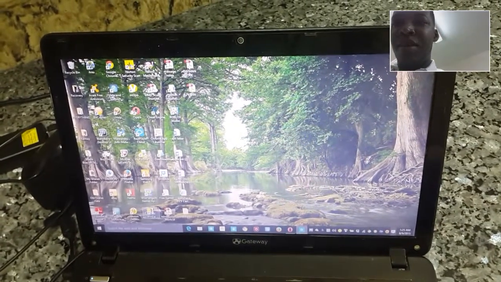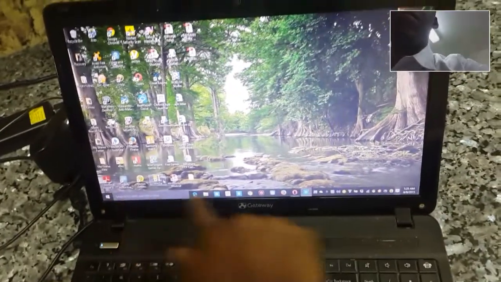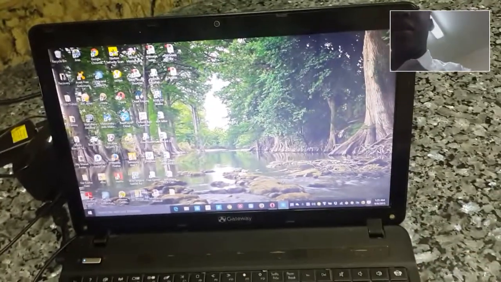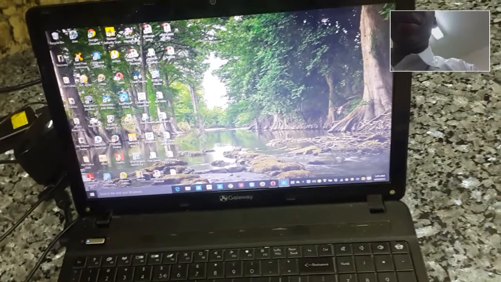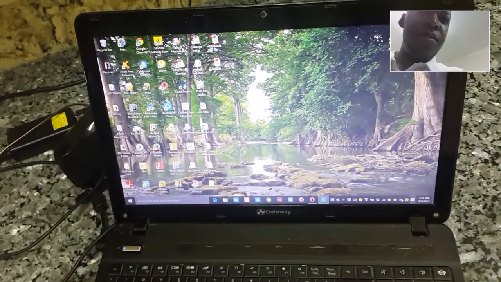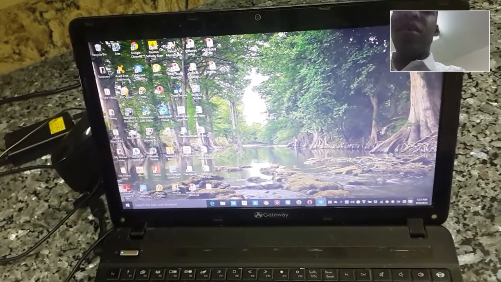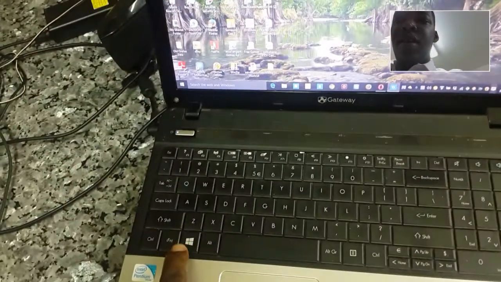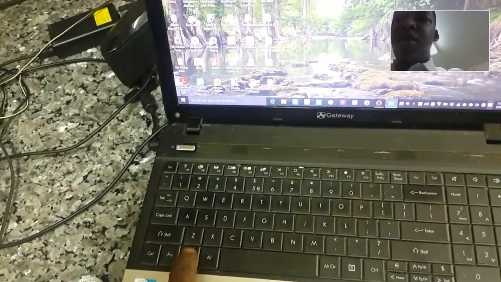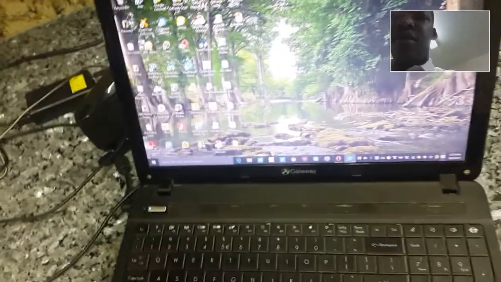As you can see, my toolbar is not responding to anything. Look at this. I know, my toolbar is not responding to anything. Even if I hit the Windows key, nothing happens.